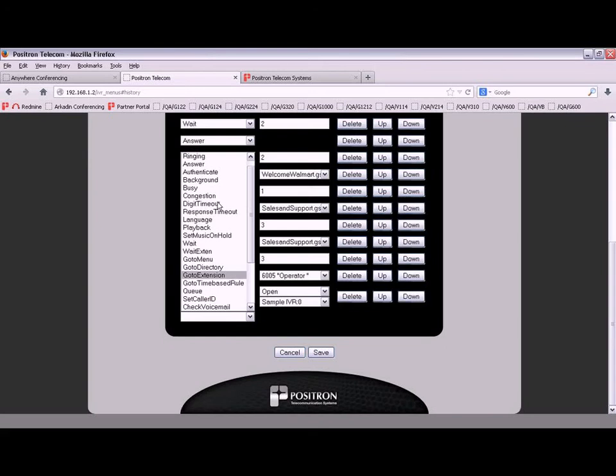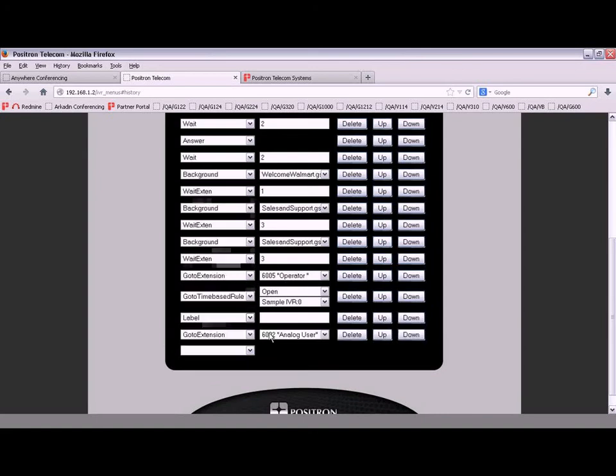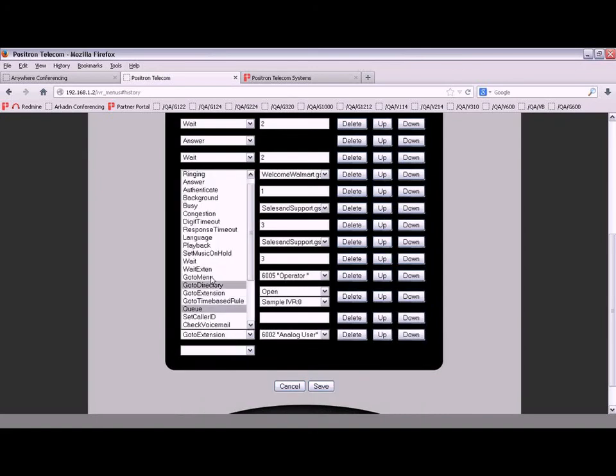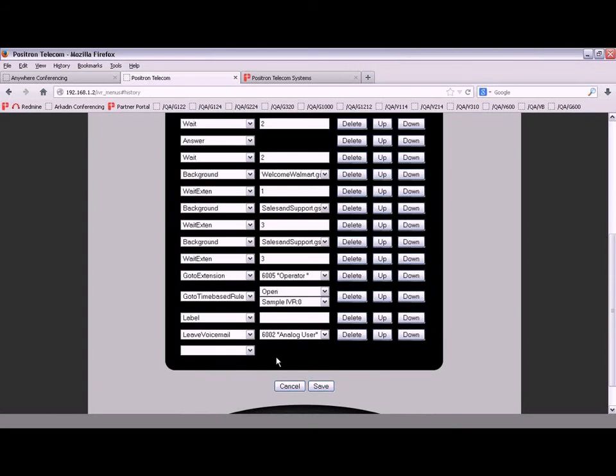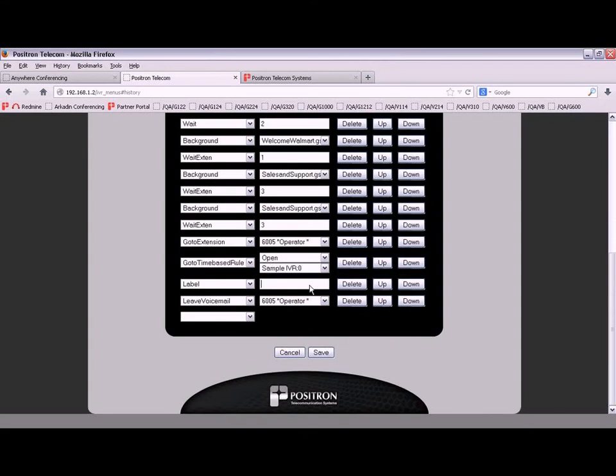Okay, so if you just bear with me for a second here, I'm going to show you how to create one. Let's say leave a voicemail for the operator. Okay, so the label is just so you can put a marker in your IVR. So it's like a flag in your IVR. So let's say open hours.